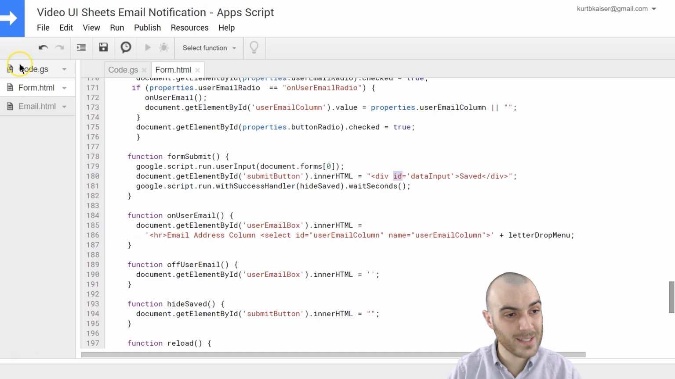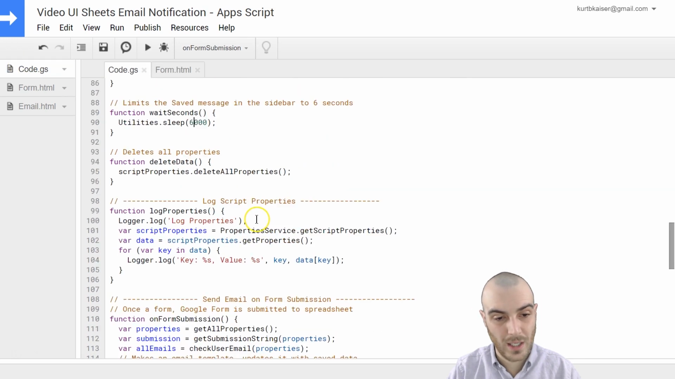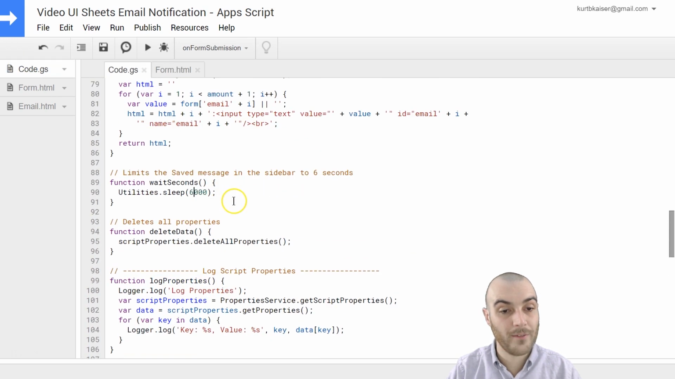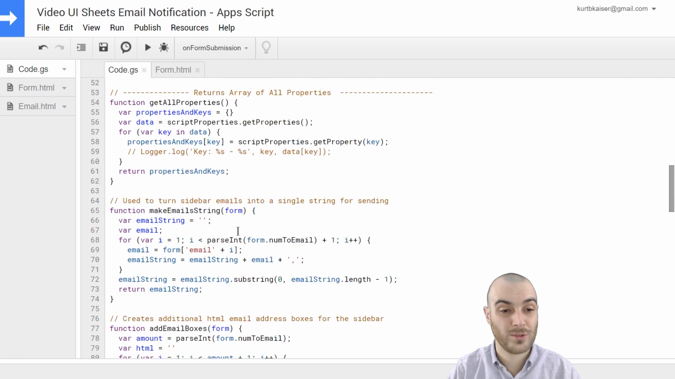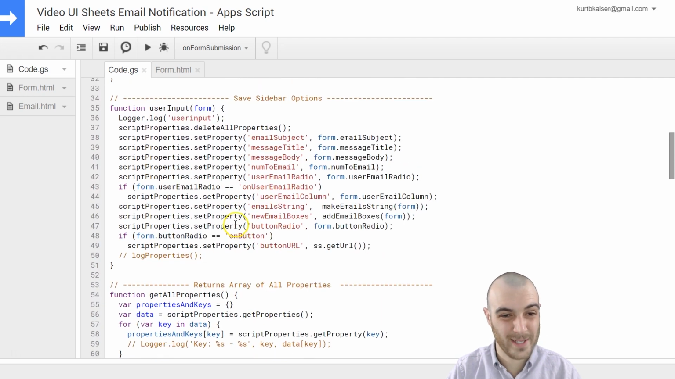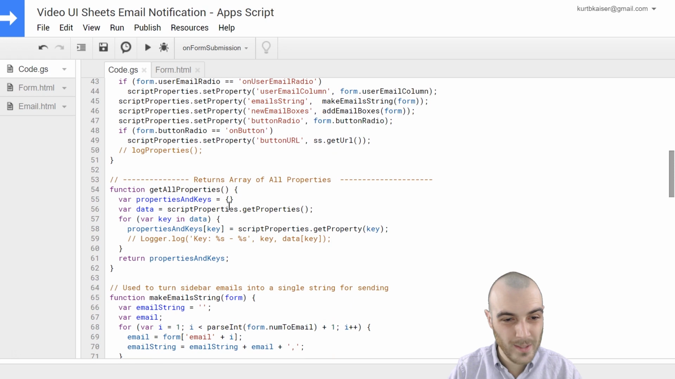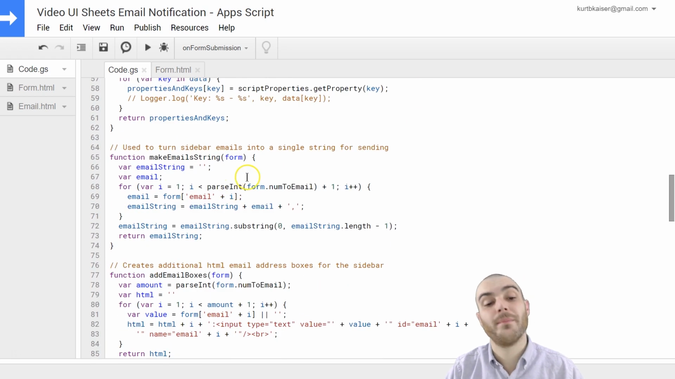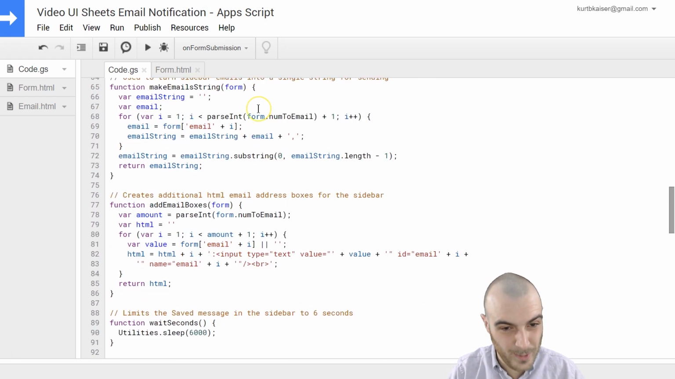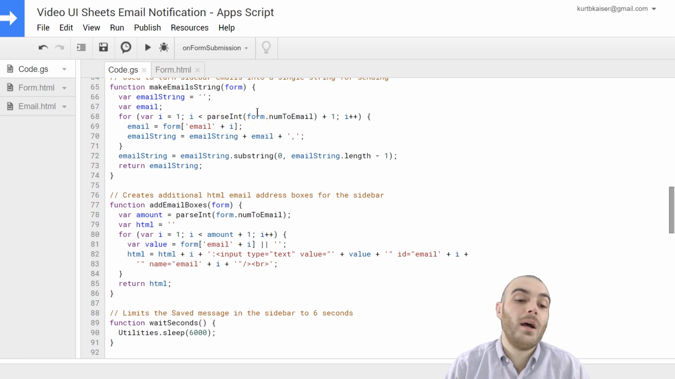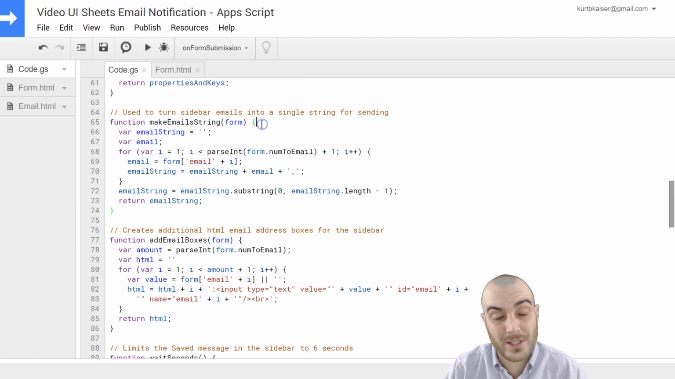Now let's kind of dive more into the weeds of, where were we? Of how I'm creating the email boxes. We got all properties. All right. Make email string. Yeah, email boxes. So, how this is done. The email string is needed for sending an email because Google Apps Script to mail, you have to make all of the emails into a string. So I'm iterating through the emails to make them a string.